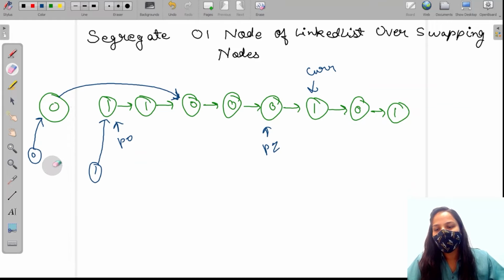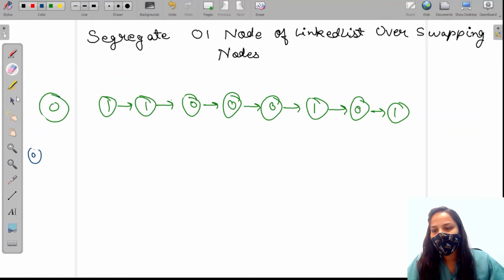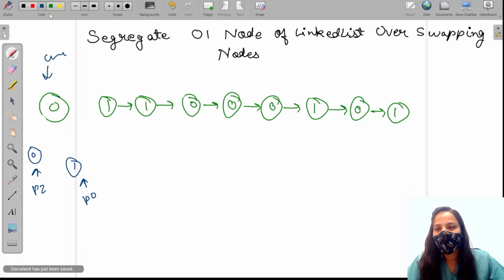So let's do the dry run again so that no confusion is created. Let's do this part again. All right. I have created two dummy nodes, 0 and 1. My previous 0 is pointing to 0 and previous 1 is pointing to 1. I'm creating current.